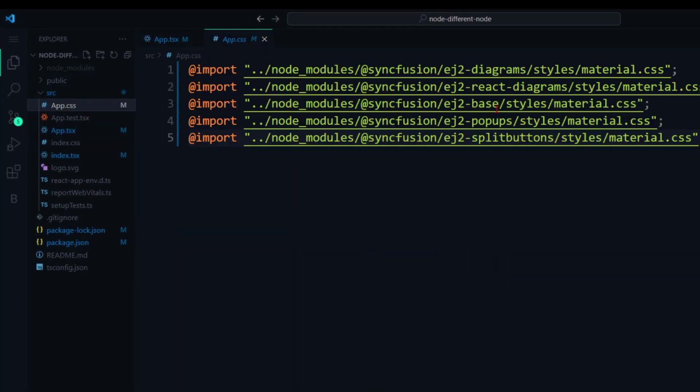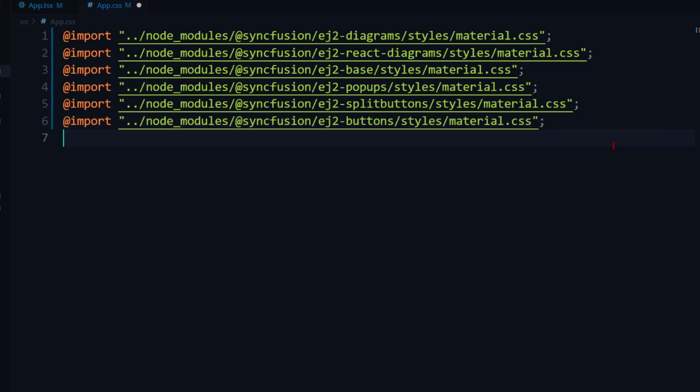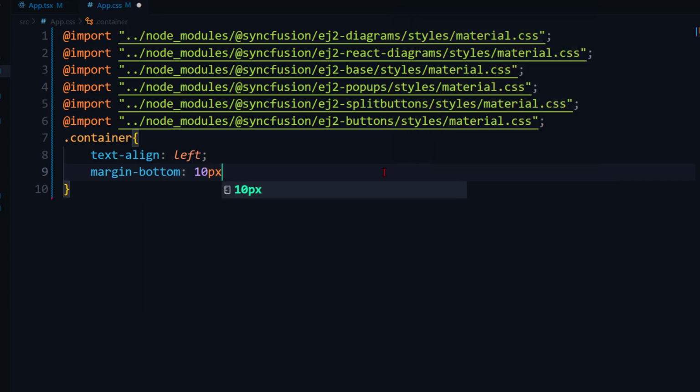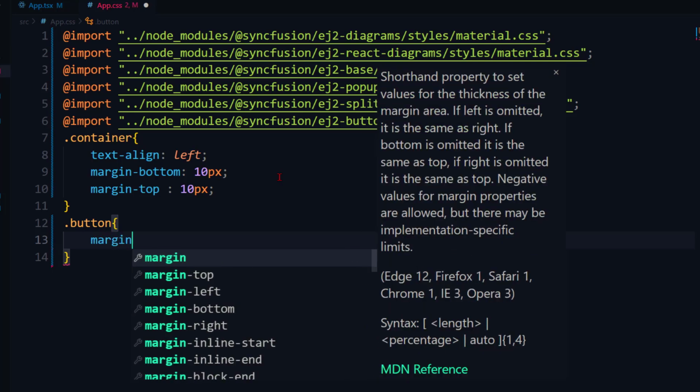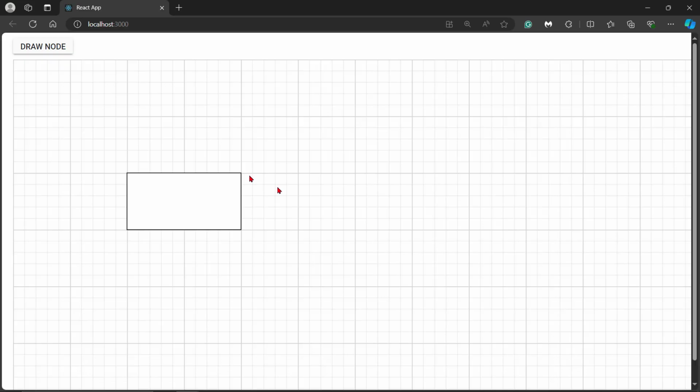I open my app CSS file and import the EJ2 React buttons styles and implement the division tag with a CSS class to apply the styles to align left and set the margin at the bottom and top. Then I set margin to the right inside the button class. You can see the button component.